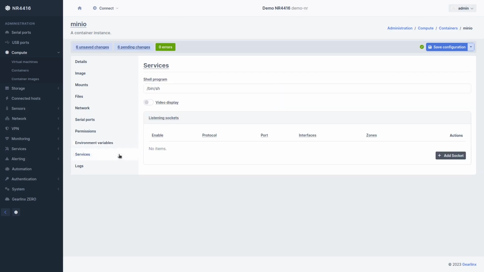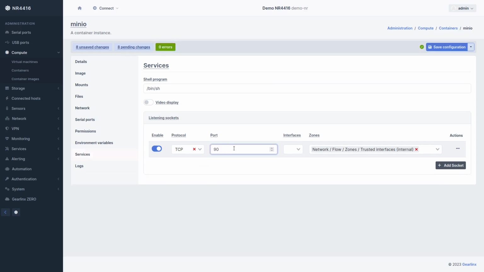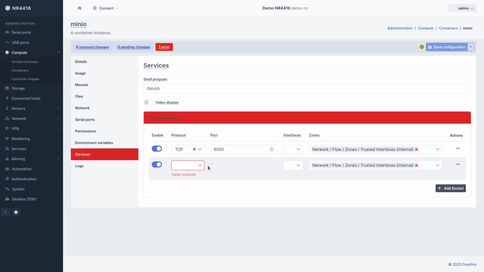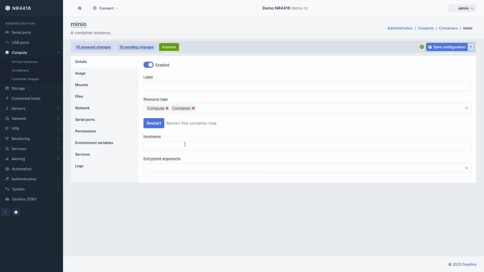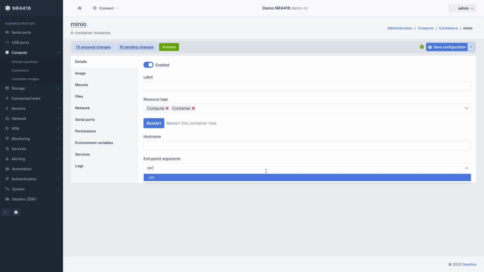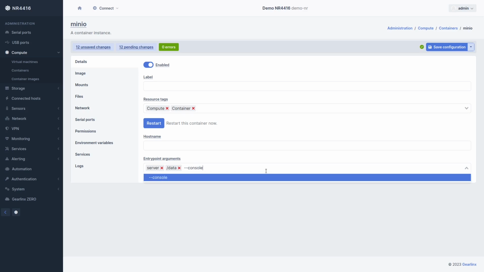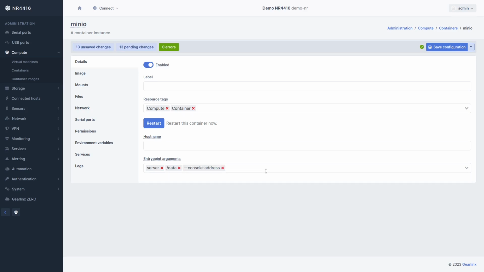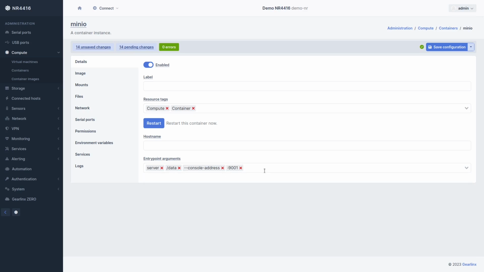On the Services tab, expose TCP ports 9000 and 9001 through the device's firewall. Both services will be accessible over network interfaces in the internal zone, which is Net 1 by default on the NR4400. Back on the Details tab, add the entry point arguments from the container image documentation. The container configuration is complete.